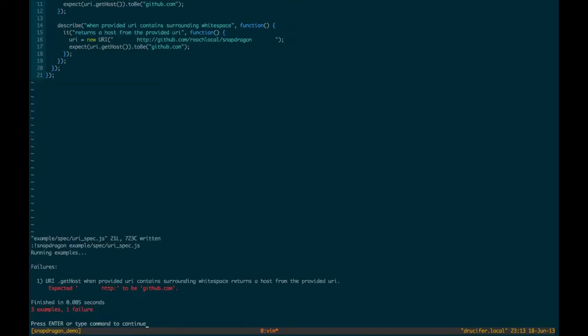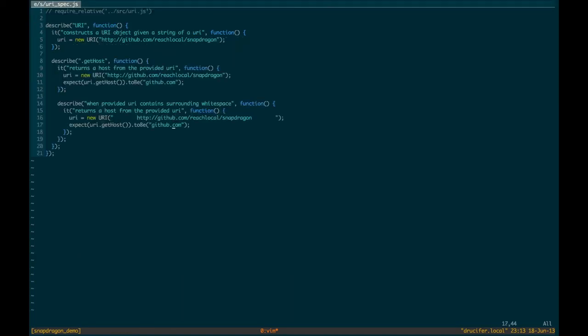Okay, so expected that totally messed up string to be github.com. So I know that jQuery has this awesome trim method, which will trim the white space at the beginning and the ending of strings. Maybe we can use that.